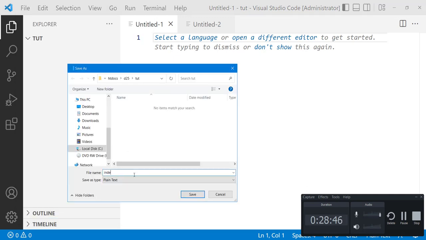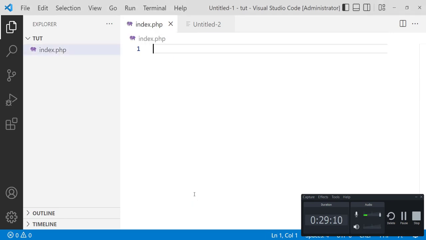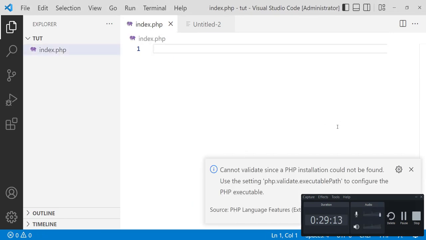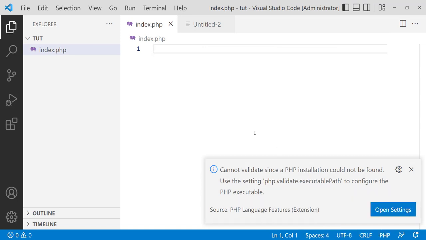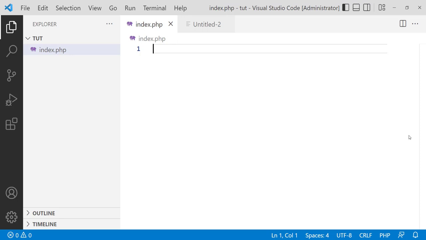We want to save it as index.php. Just select the save as type as PHP. That's one of the differences we've got between Visual Code and Notepad. You can just select the type that we want, we click on save, and it automatically gives you a PHP file. It then also tells you it cannot validate, since a PHP installation cannot be found, and we need to open settings. This is only if you want to configure your Visual Code to have PHP script analysis.